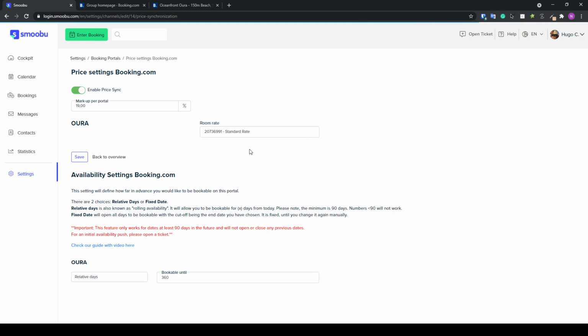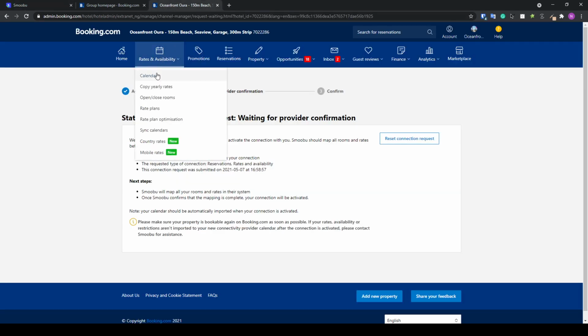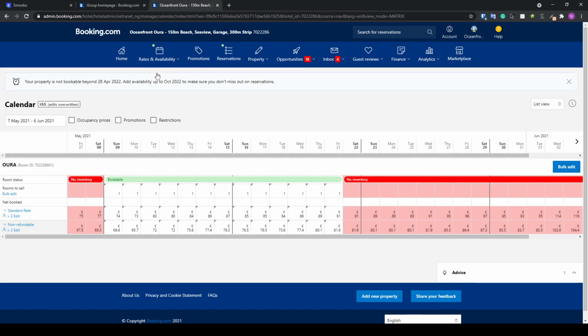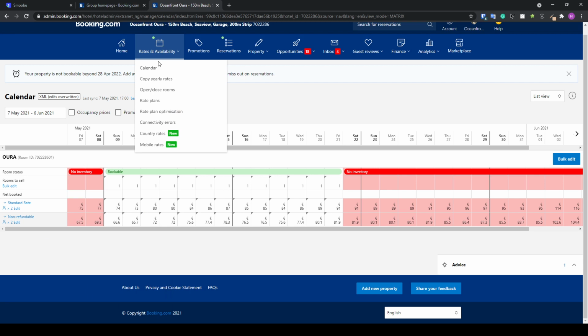From here, I can see that the room rate is the standard rate. Here, I could choose non-refundable or the standard rate. So I will accept the default setting and save with the standard rate. So what does this mean? It means that now Smoobu will always overwrite my standard price. So you can see here that I will have a standard rate here and a non-refundable here. So I want the non-refundable to be always based on the standard rate.